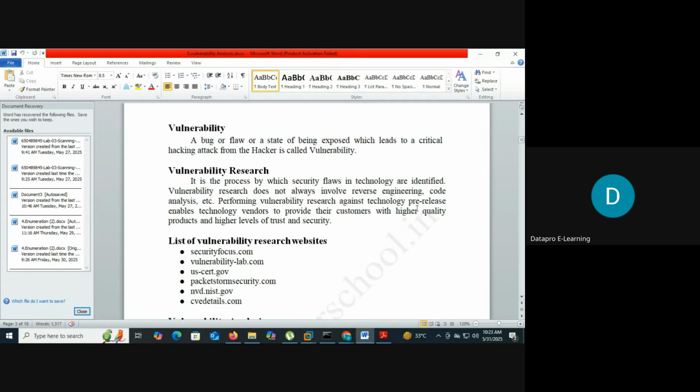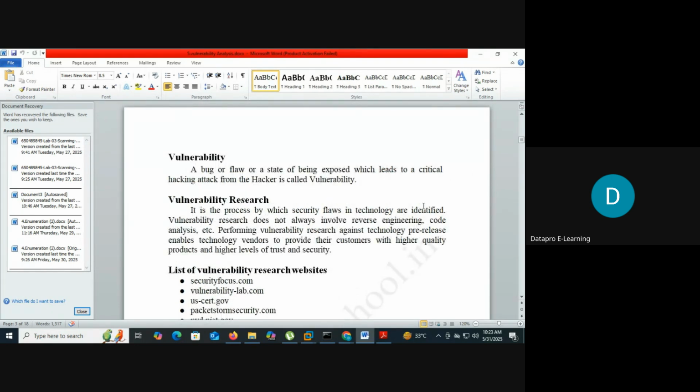What is vulnerability? Vulnerability means a bug or a flaw. Flaw means a mistake. A bug or a flaw or a state of being exposed, which can lead to a critical hacking attack from the hacker, is called a vulnerability. If a bug or vulnerability is there, then it leads to hacking. That is known as vulnerability.